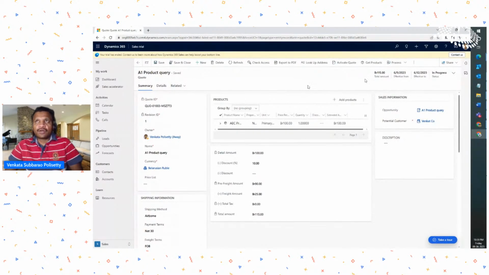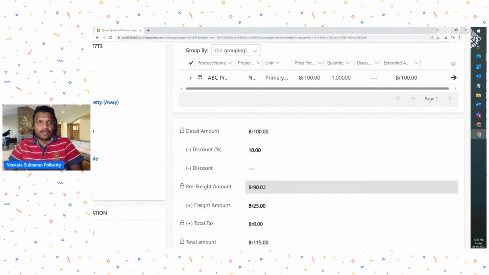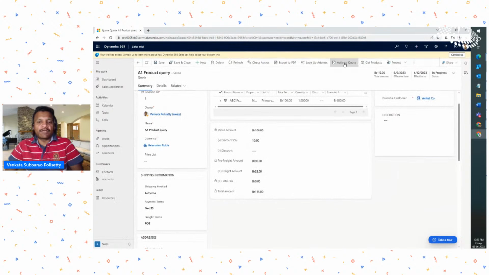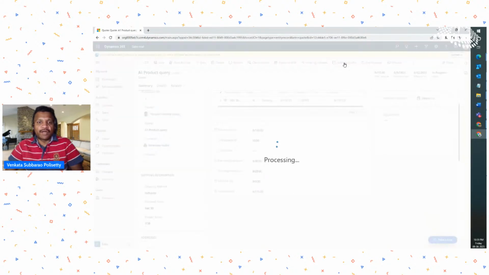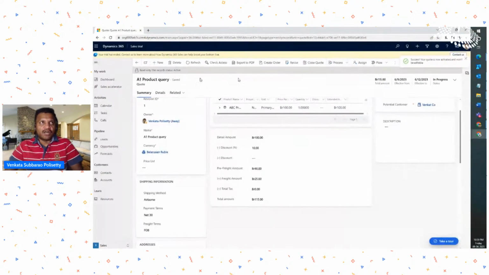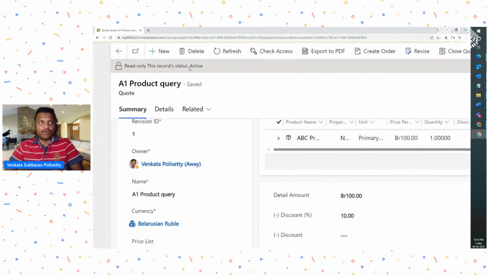Now what I am going to do is activate this particular quote. If you observe, this was the detail amount, with the 10% discount I have given. The amount also turned to be 90, and the freight amount 25 I have given again, so it changed to 115. Now everything was fine, and I am going to activate this quote. Once I activate this quote, obviously the record status will become active.